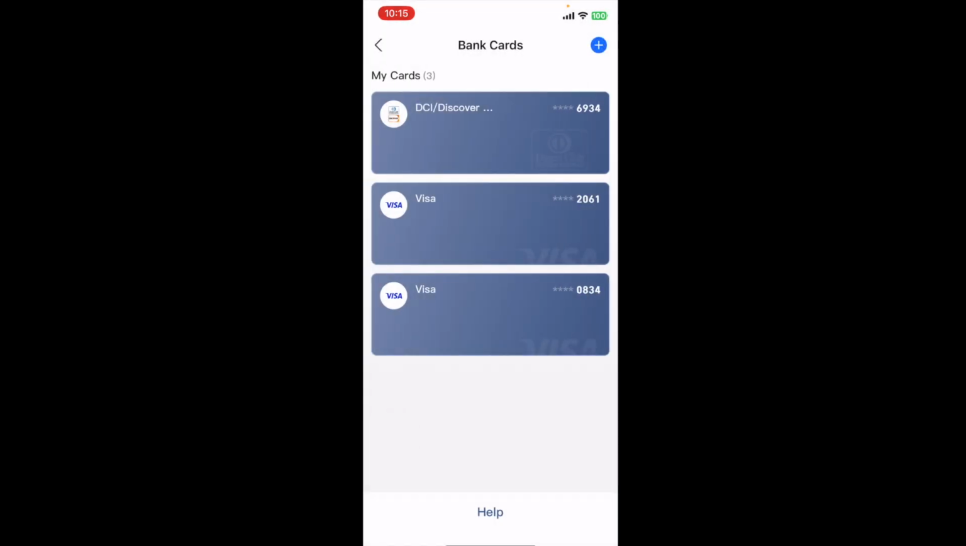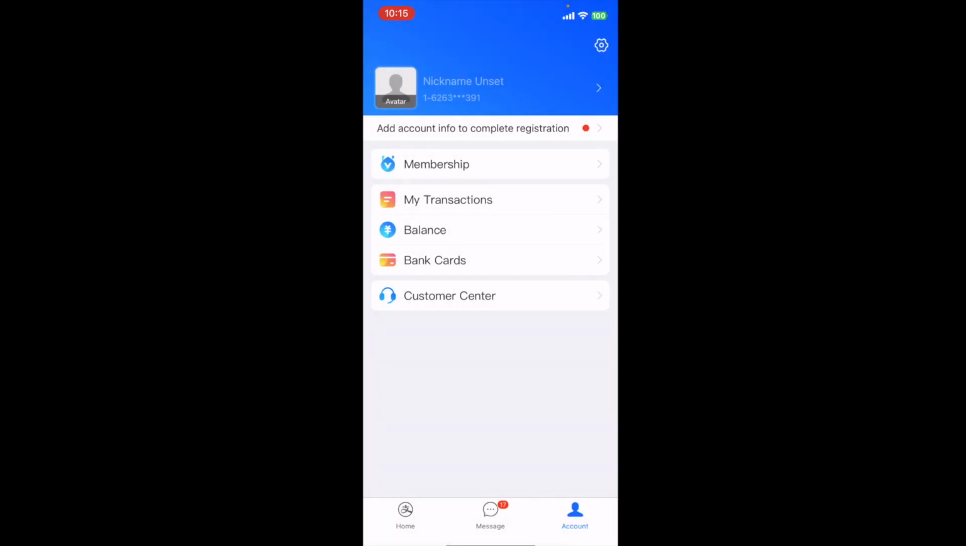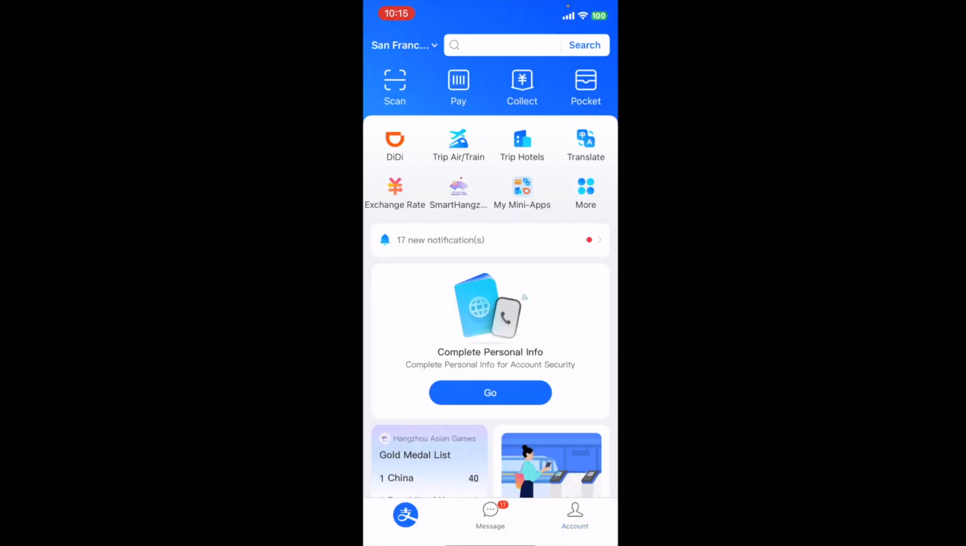Once you have added these cards, then you can pay. The thing is, just using a card will not work, and cash change will also not work. So that's the first app.